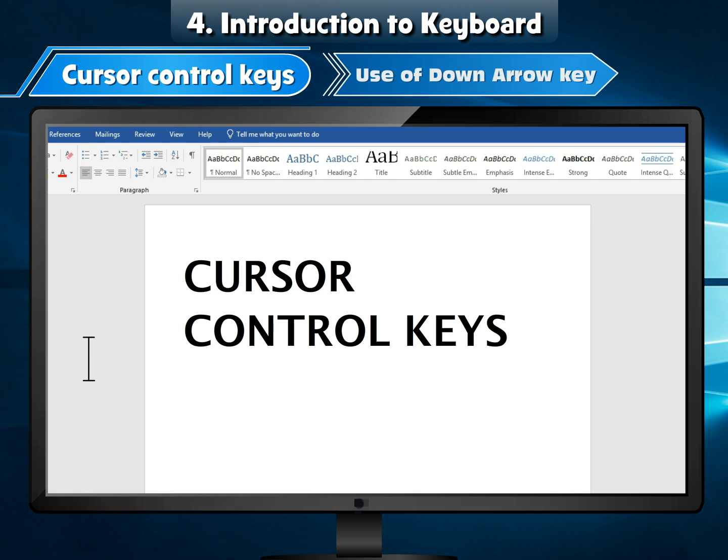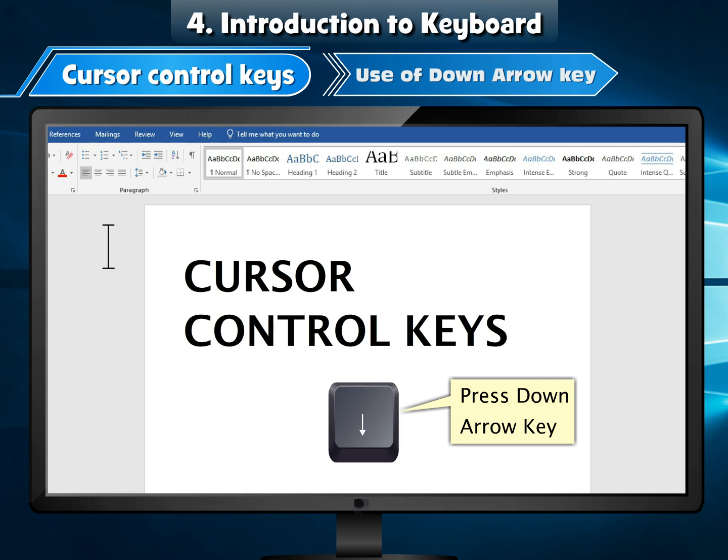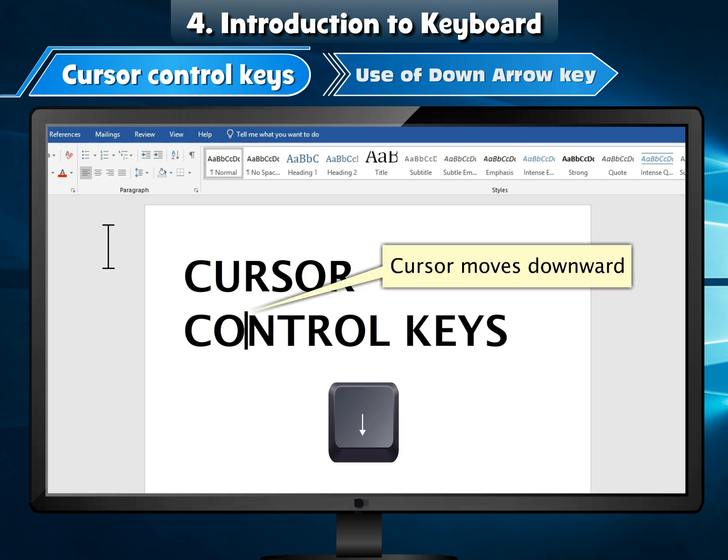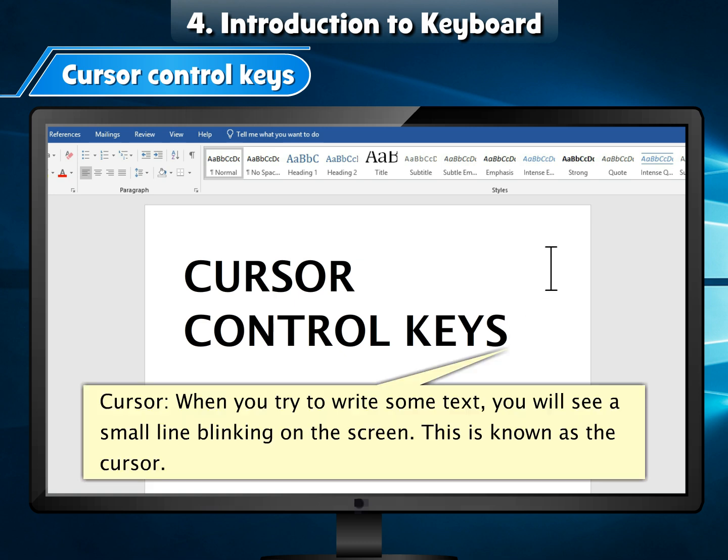Use of down arrow key. Position the cursor. Press down arrow key. Cursor moves downward. Cursor. When you try to write some text, you will see a small line blinking on the screen. This is known as the cursor.